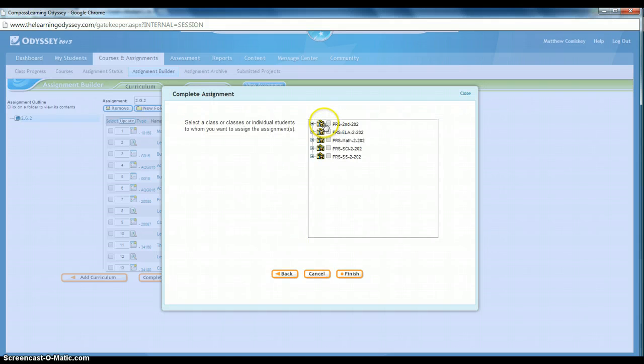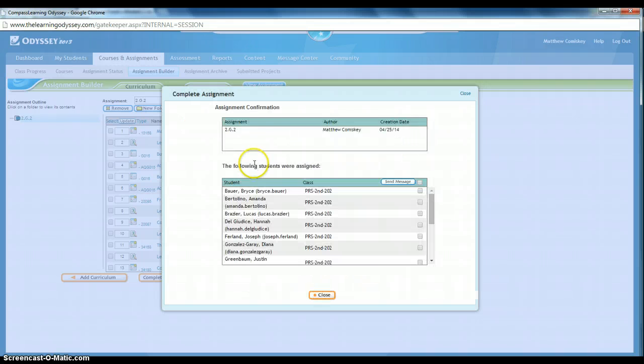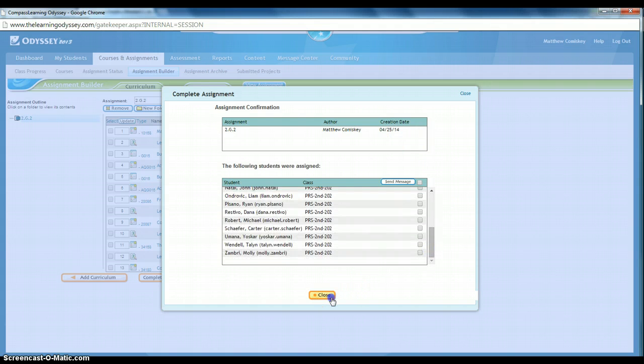Now I choose the class. I can choose the entire class, or I can open it up and just choose certain students I want to give this folder to. So I'm going to choose the entire class, and then I'm going to choose Finish. So now it's telling me that my assignment has been confirmed. This is the assignment's name. This is when it was created. And then these are all the students that received that assignment.